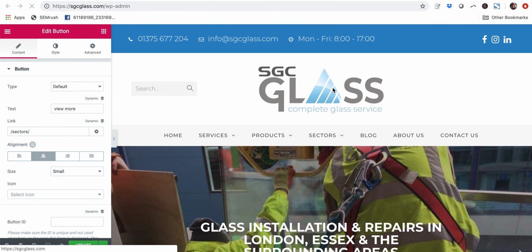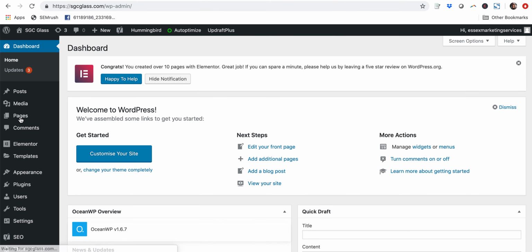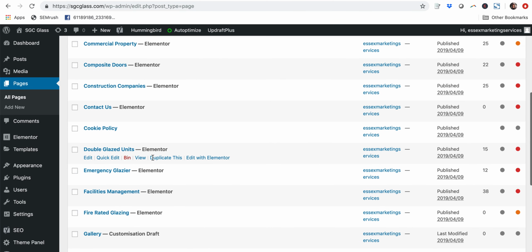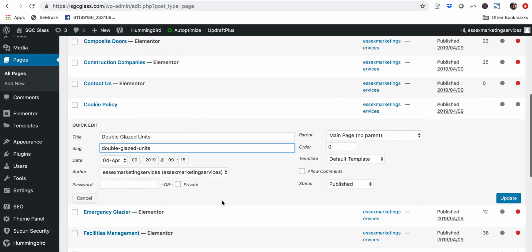So if we just go back to the admin panel, the other way that you can edit pages is from the dashboard. Just go to pages, all pages. There's a list of all the pages here, and then just edit with Elementor. Or if you want to just change the page heading, quick edit, and then you can change the heading and the URL. But I wouldn't recommend you change the URL, because then it'll go to a page cannot be found, so you'd have to add a redirect in.